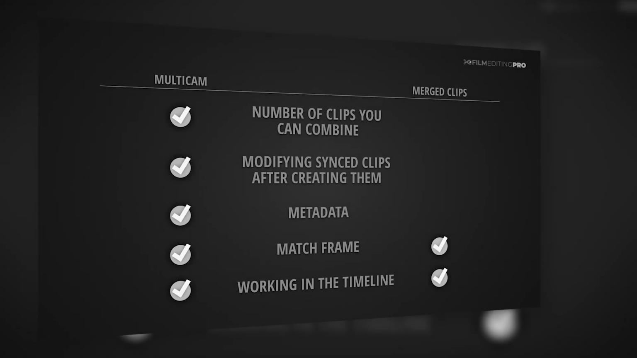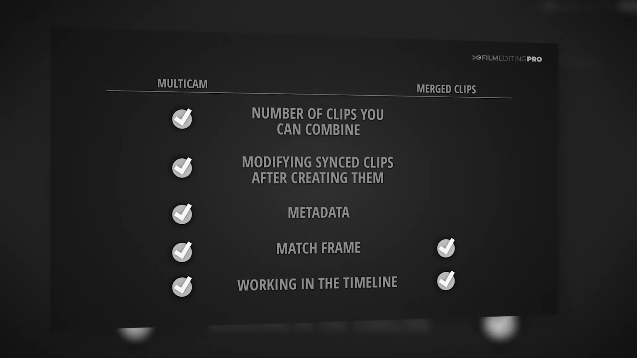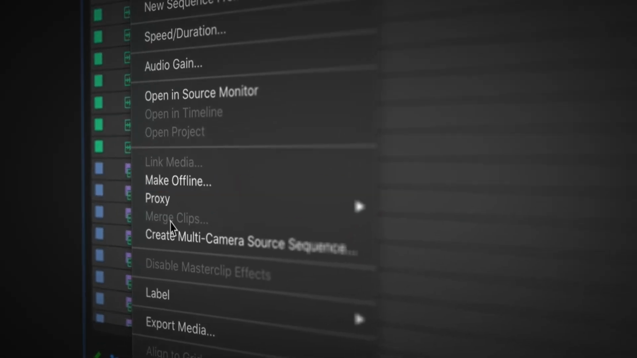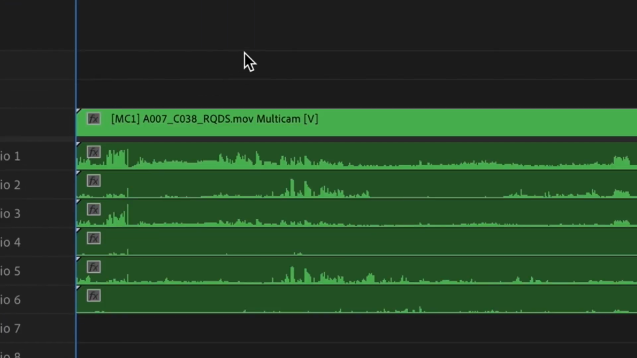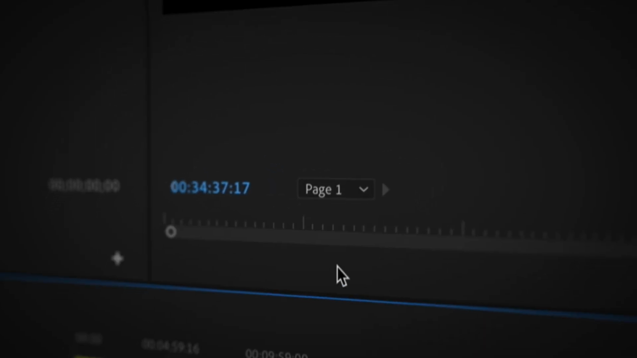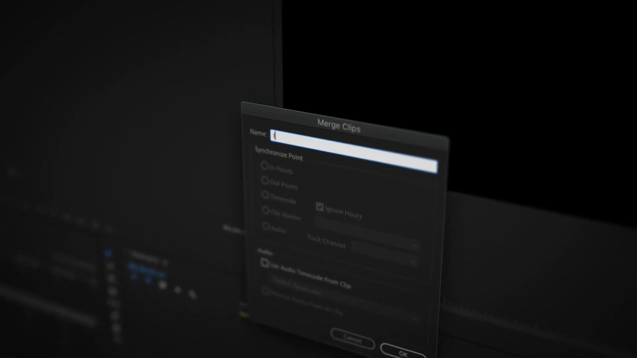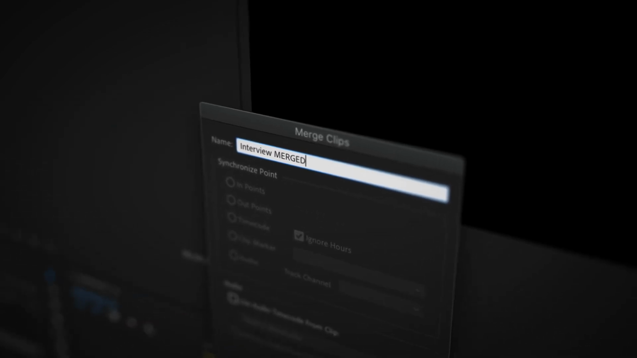Today, we'll be talking all about the pros and cons of working with multicams versus merge clips in Premiere Pro. Premiere is a powerful editing tool, and one of its greatest strengths is its incredibly adaptable sequences, especially the multicam. Now, you might have no idea what a multicam is, and that's okay, because in this video, you're gonna learn all about what makes them so great and how they compare to the merge clips feature.